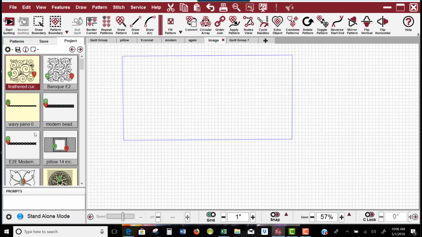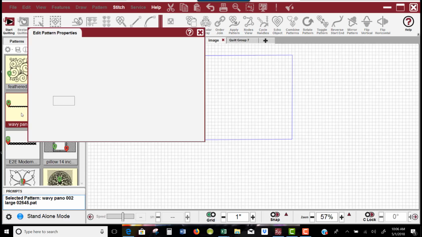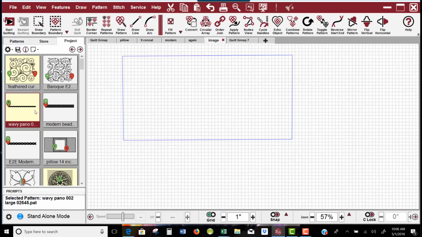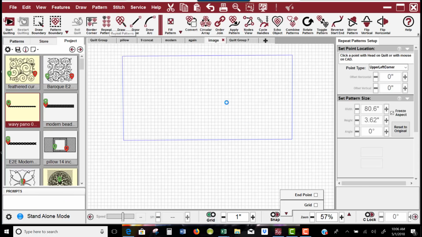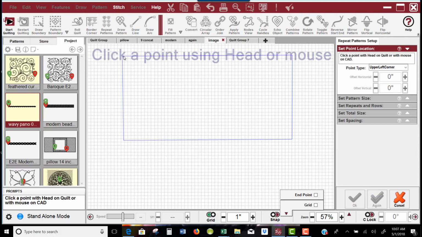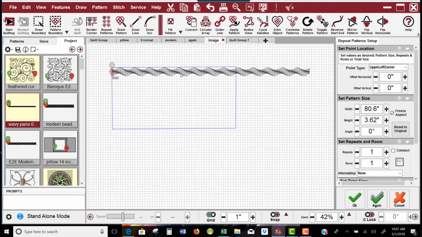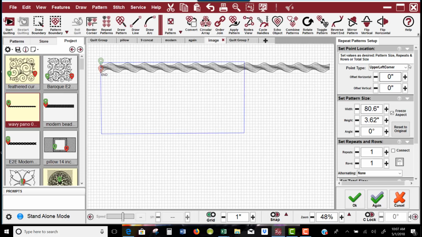Now I'm going to show you something on modern patterns, and I'm going to choose this wavy pantograph pattern by Kim Diamond. If I hit my letter P on my keyboard, you can see that that pattern is designed to be 80.6 inches wide. And we already talked about that I only have 50 inches here. If I select the pattern and I go to repeat patterns and I place the first one on the screen, it's going to obviously be longer than what my boundary is or wider than what my boundary is.